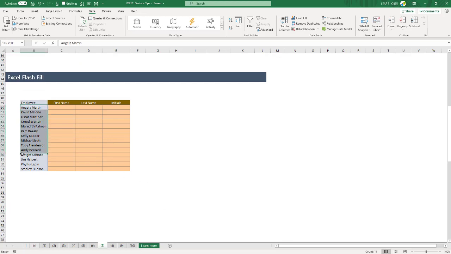Here we've got some cast members from a popular show called The Office. This is the US version of it, and what we want to do here is extract the first name, the last name and the initials for each of the cast members.